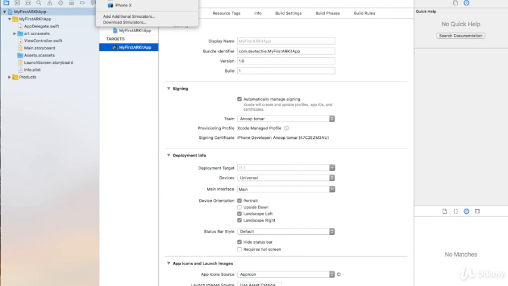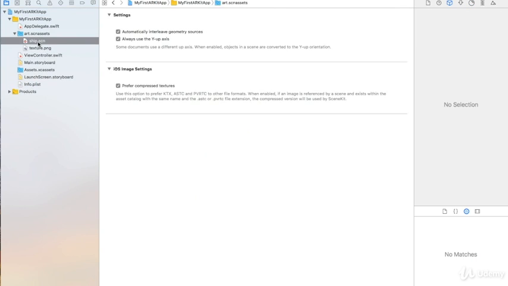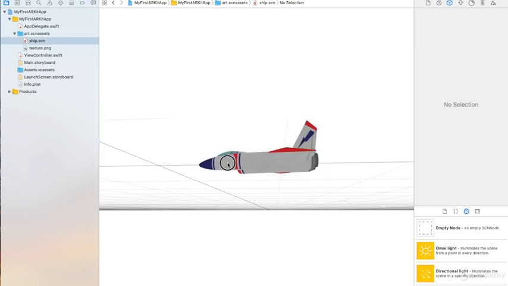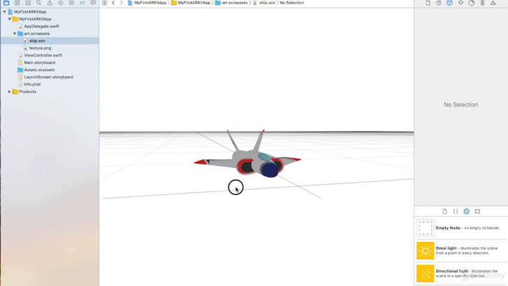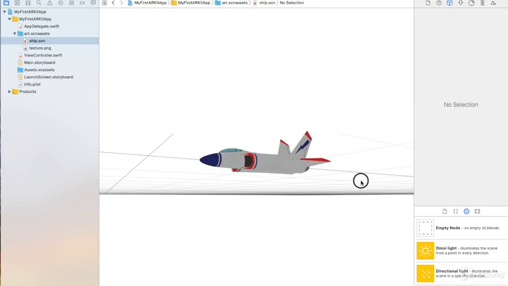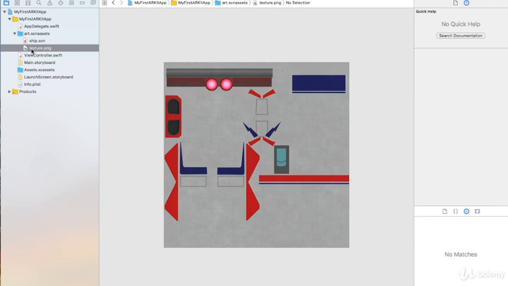Now before we jump in and start running the code, I want to show you what Apple has provided to us by default. The first thing we're going to look at is art.scnassets. If you look inside this folder, you're going to find that they have provided a default model. It's a model of a plane that you can move around, and there is a texture provided that wraps around that plane.